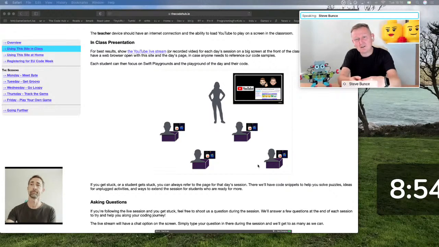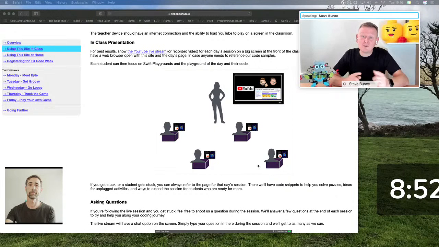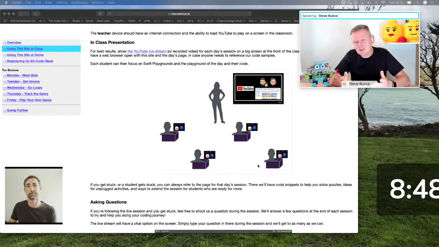And we thought carefully about whether they would need to go from, say, a website to another site, to YouTube, to back to Swift Playgrounds. We just thought we'll keep it as simple as possible. So on the big screen will be the follow along with Matt and myself, and then the students on their iPads will just be in the Swift Playgrounds to follow through and do the activities as we go. But feel free to run that how you like.